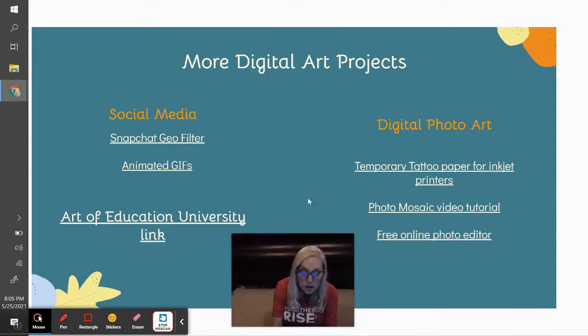Now these are more digital art. If students are into Snapchat, you can actually create a filter and apply it to Snapchat for your community, your neighborhood, your area. And Snapchat can, through this process and through this website, approve their filter, and people in their community would use it. And actually, it's not tied to the students, so they're not violating any personal information or anything like that.